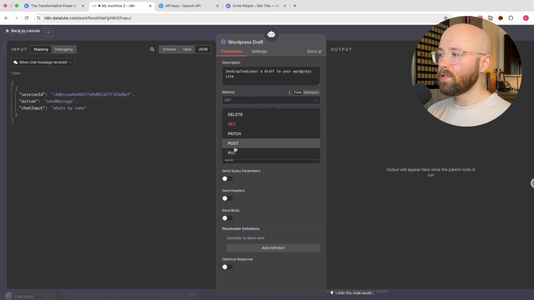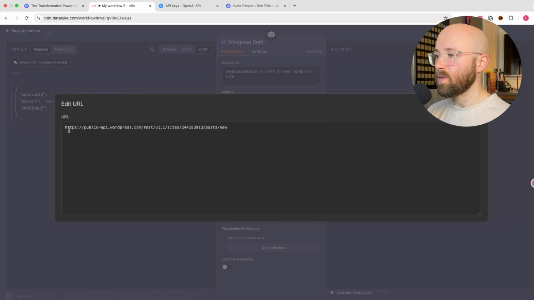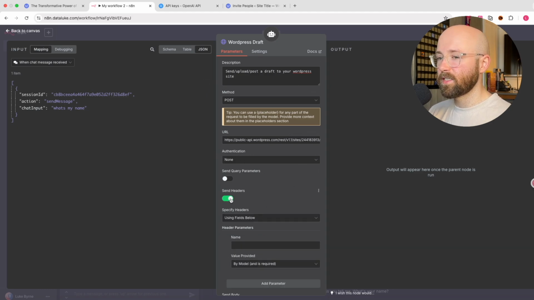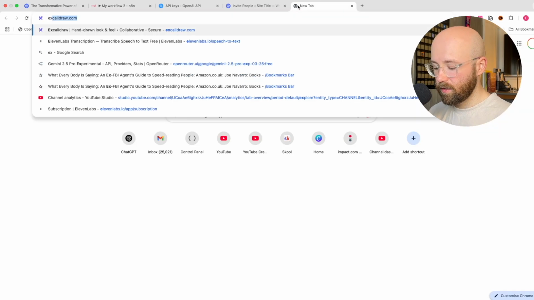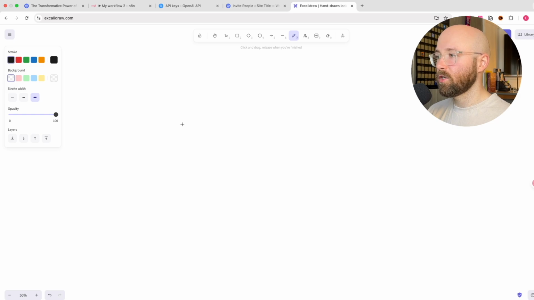Now, the method is going to be post. The URL is going to be this URL here, which you can see, public API WordPress.com REST blah blah blah. Right, I'll show you how I get this in a minute. Then authentication none. We actually are going to have authentication, but it's better with n8n to just send it as a header. So basically, when you send something across the internet, you give it some standardized structure, right?